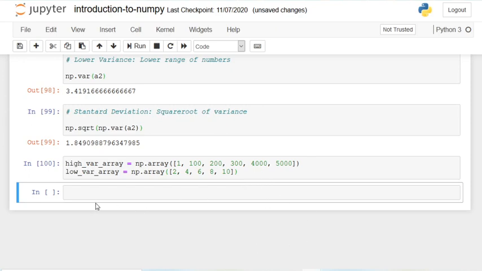So let's find the variance of each array. I'm going to say np.var and find the variance of our high var array. You can press tab to autocomplete. And then we want to find the variance of our low var array. So np.var, and let's format this properly. There we go, low var array.